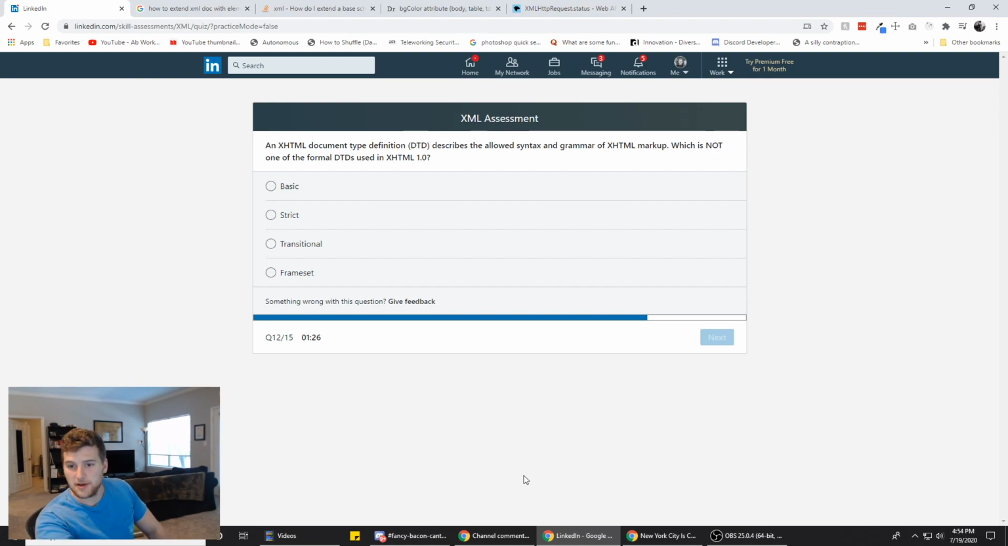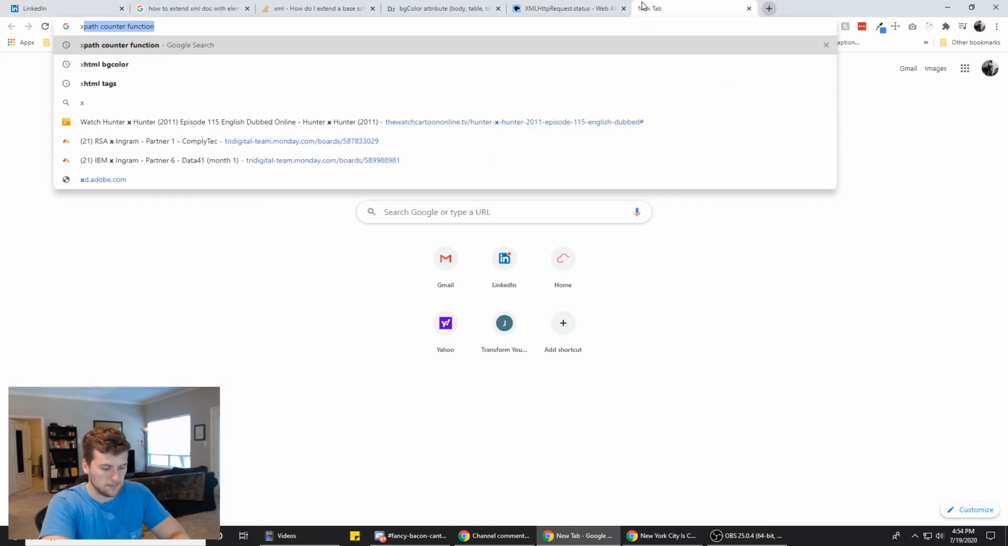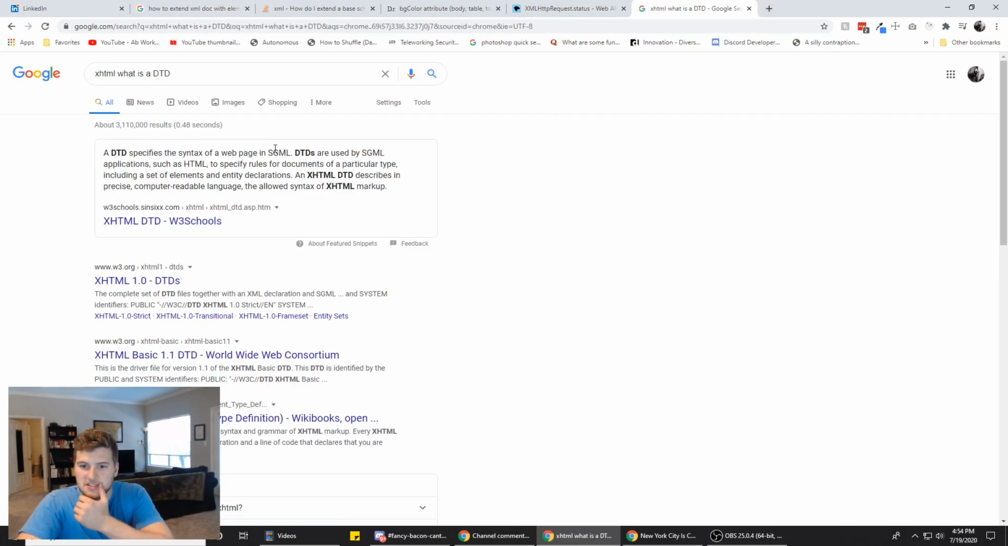An XHTML document type definition, DTD, describes the allowed syntax and grammar of XHTML markup, which is not one of the formal DTDs used in XHTML 1.0. What is a DTD? Specifies the syntax of the page.